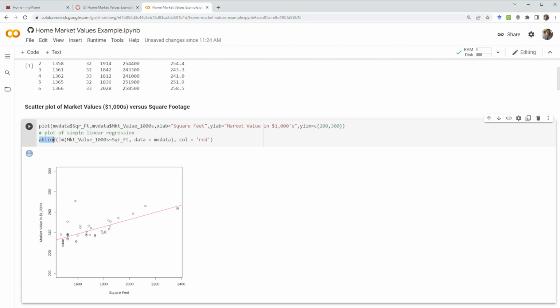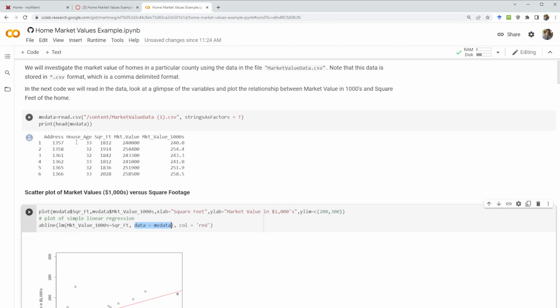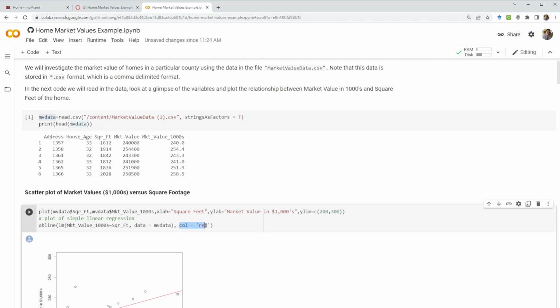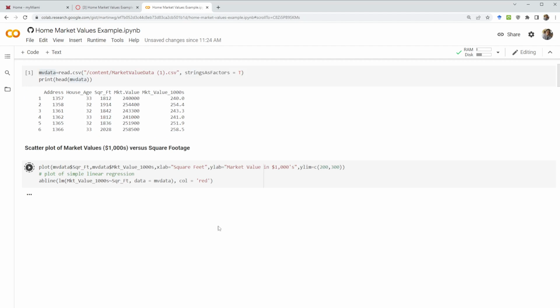The abline function basically plots a regression line, so you can see this here. So I'm just going to do the lm function just to get that regression. Market value in thousands is the Y, and then square footage is the X, and then that's the data, MV data, how we named it when we read it. Just to put a color red, and I'm going to run that. To run it, you can click here, or you can just do Shift Enter, and that would do the same thing.